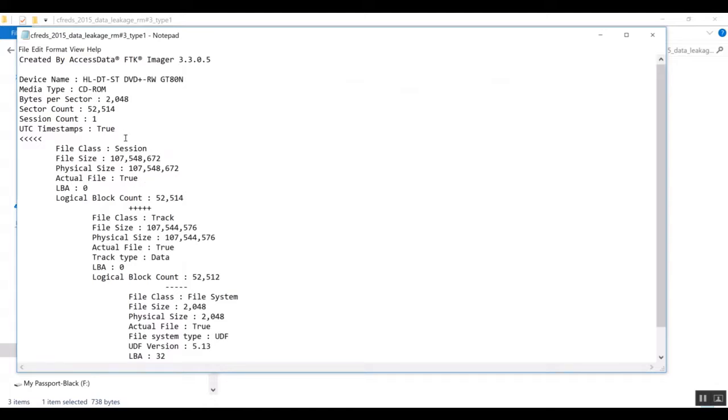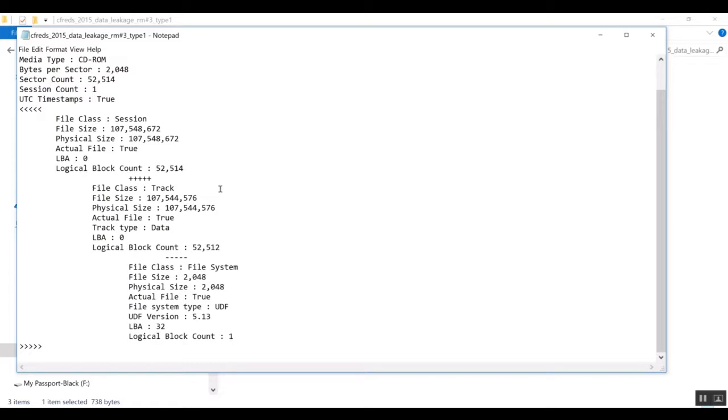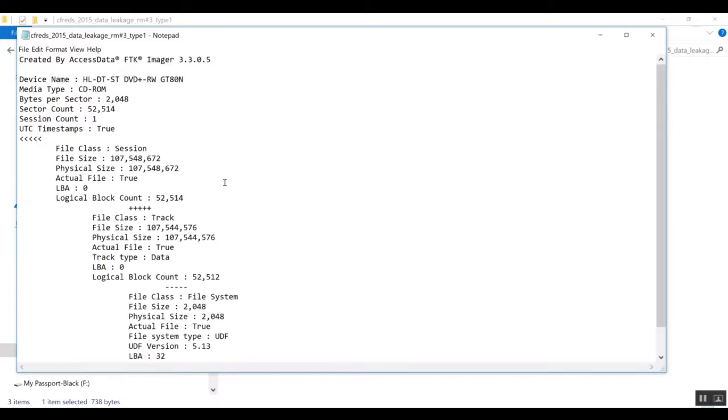Okay, it gives you a lot of good information. Tells you the media type, sector count, the size. Okay, so it really gives you some good information there to go off of.